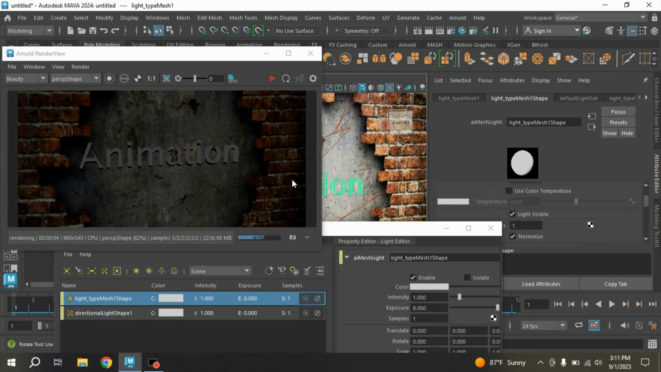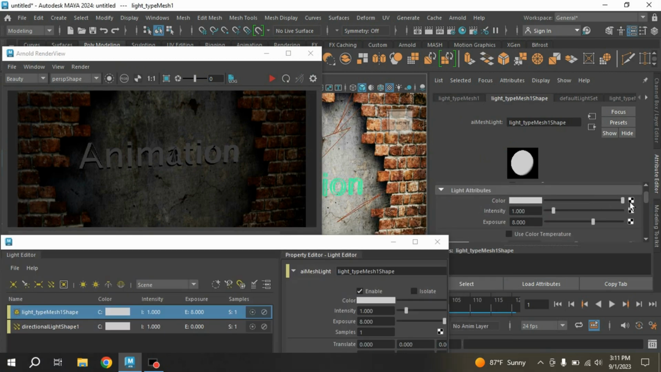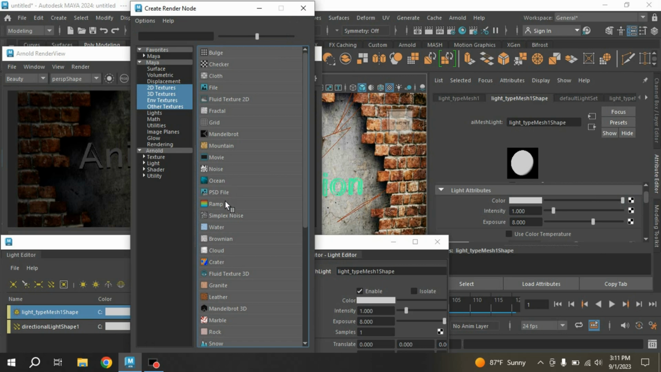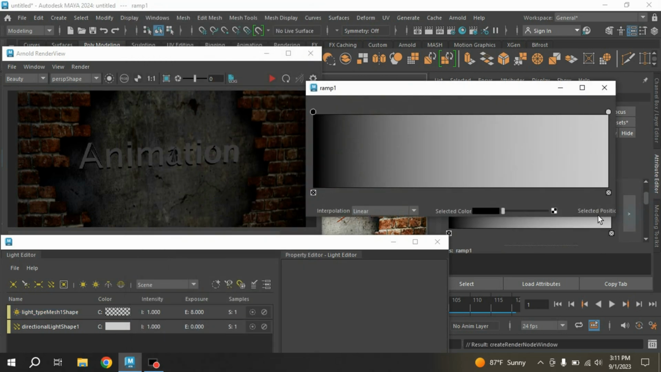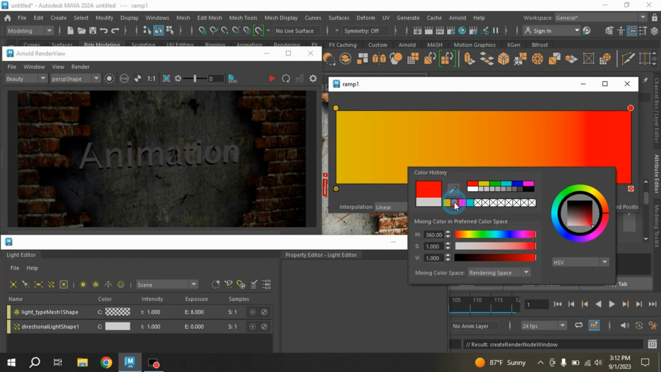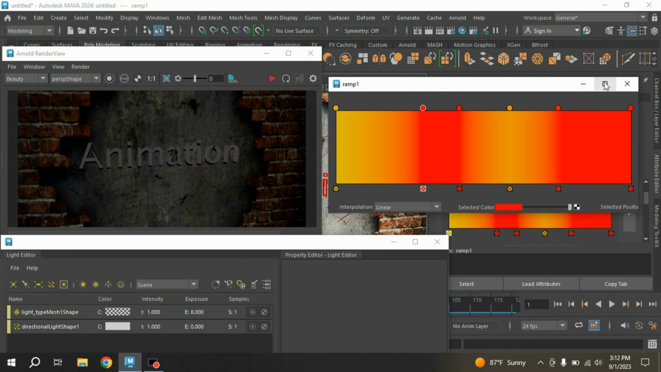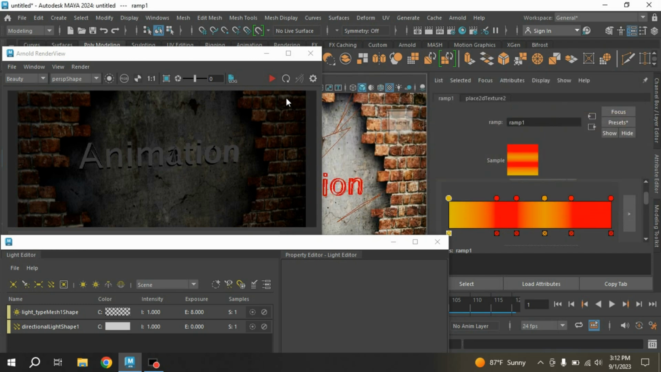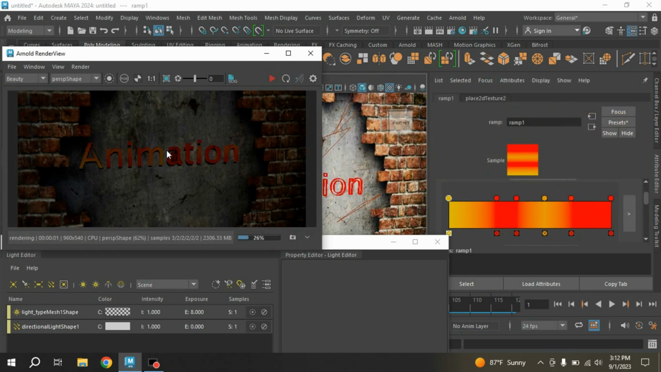Now select your light, on light color checker box click, select RAM, click here, change the RAM color as shown. Now again click refresh render and see the effect.